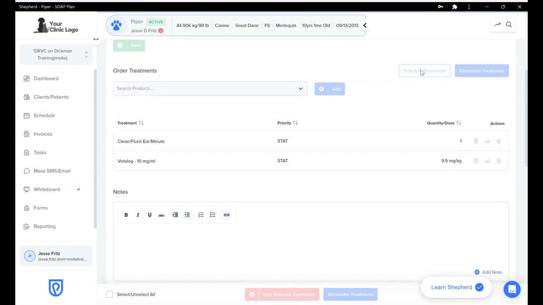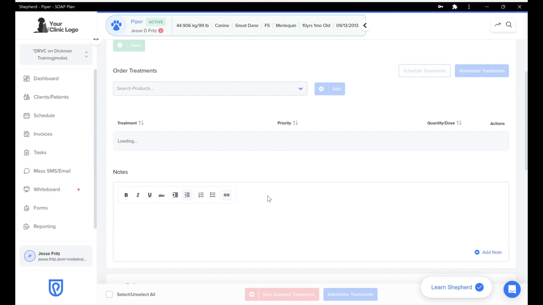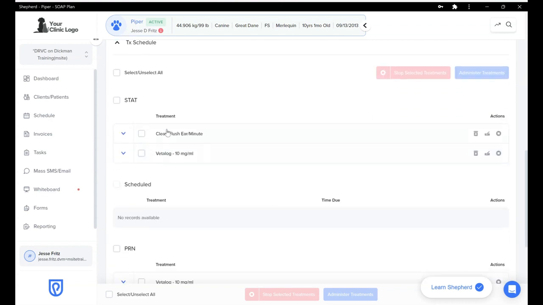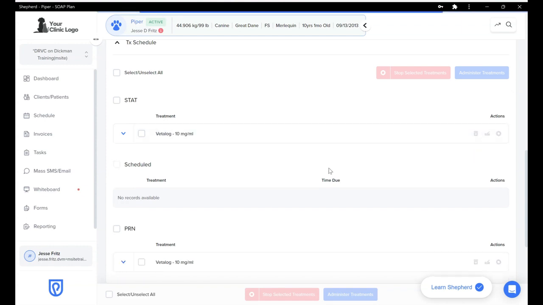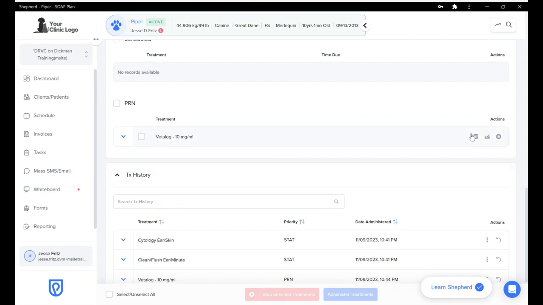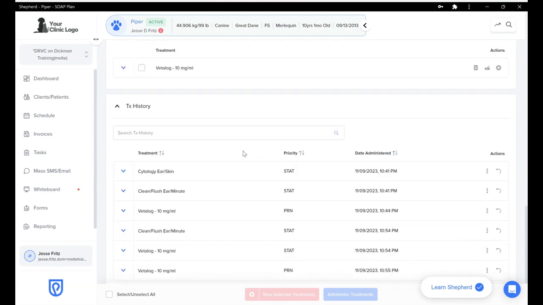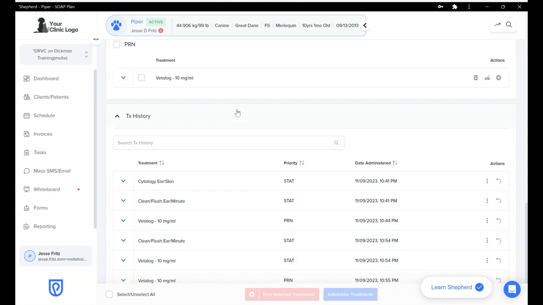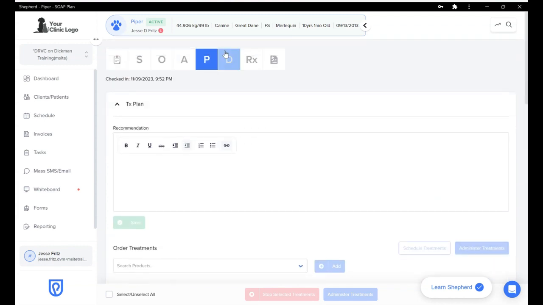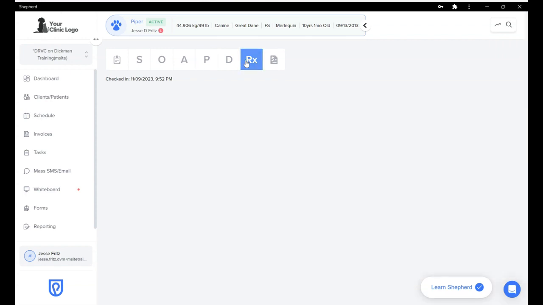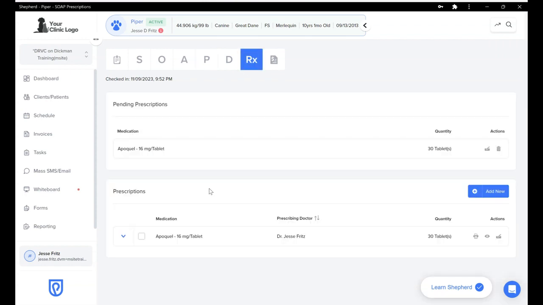We can go ahead and schedule the treatments. Take the patient to the treatment room. As they're completed, they can be marked as done. And any notes can be added. Going back to the top, we'll go over to the prescription. And so now it did add another prescription, I believe here. Yes, the pending prescriptions. So it did add this from our estimate.